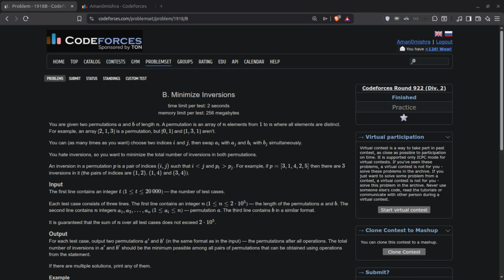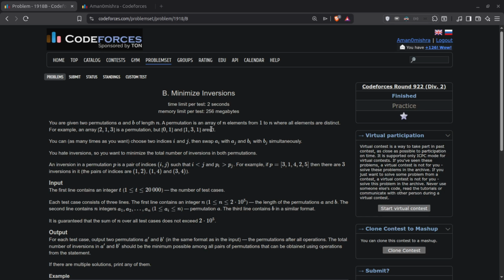Hi guys, the question we are going to do today is Minimize Inversion. You are given two permutations A and B of length n. A permutation is an array of n elements from 1 to n where all the elements are distinct. For example, the array [2, 1, 3] is a permutation, but [0, 1] or [1, 3, 1] aren't.